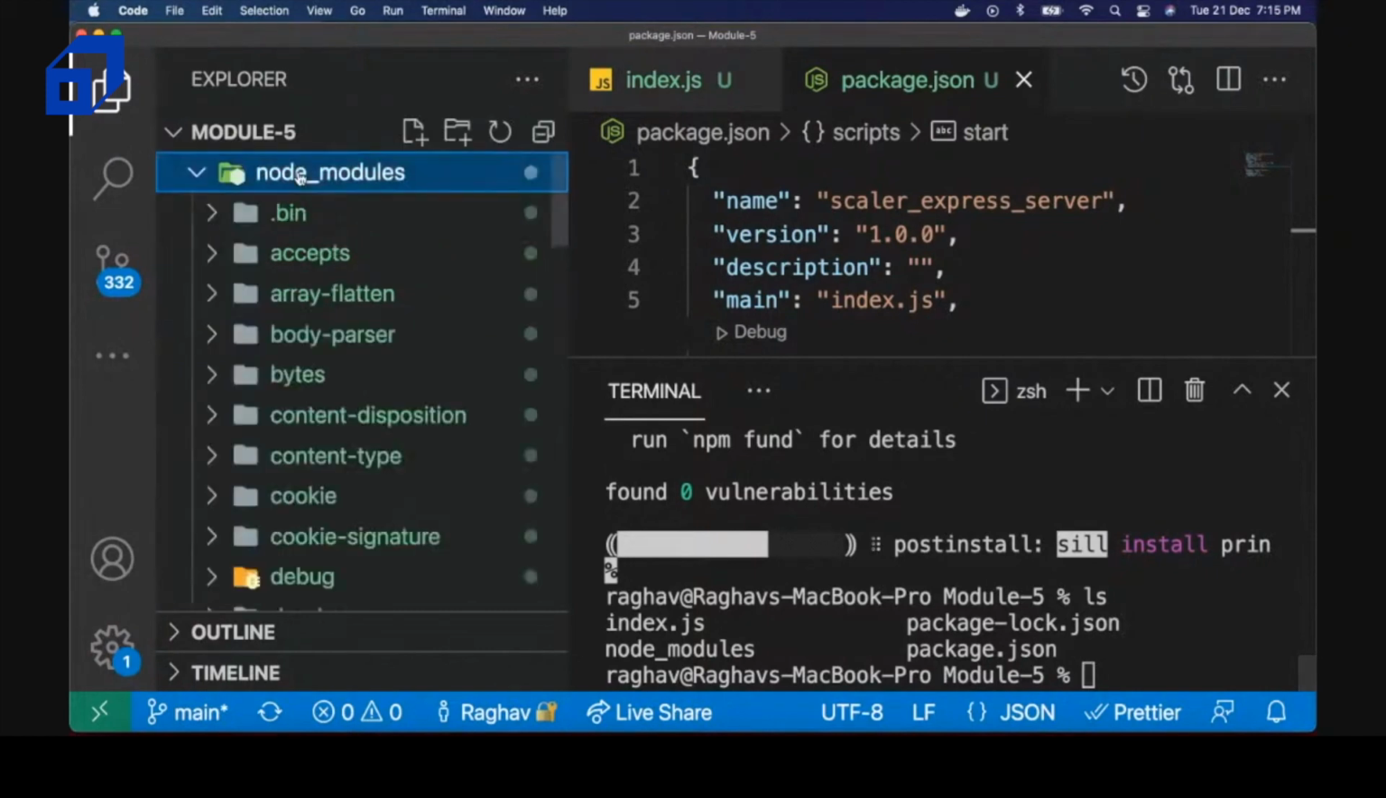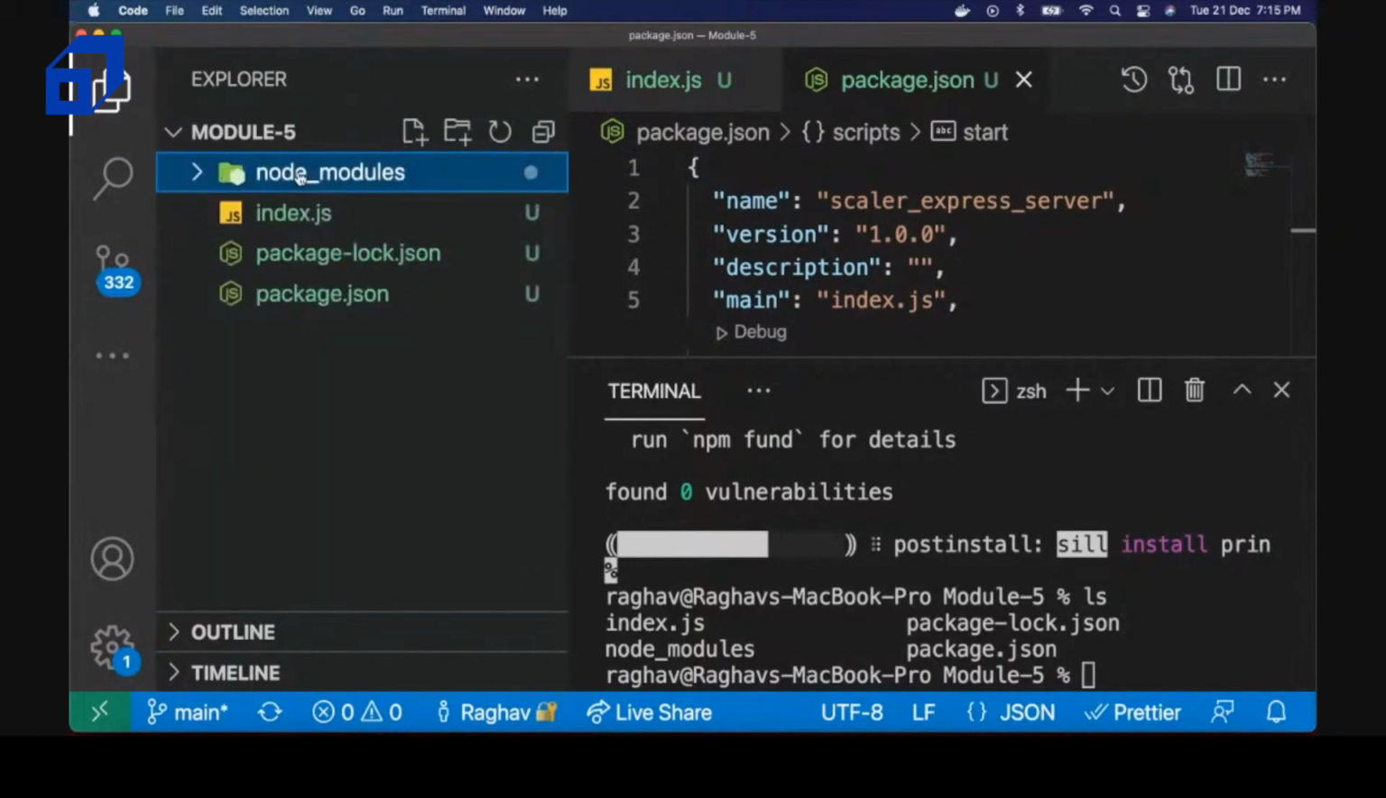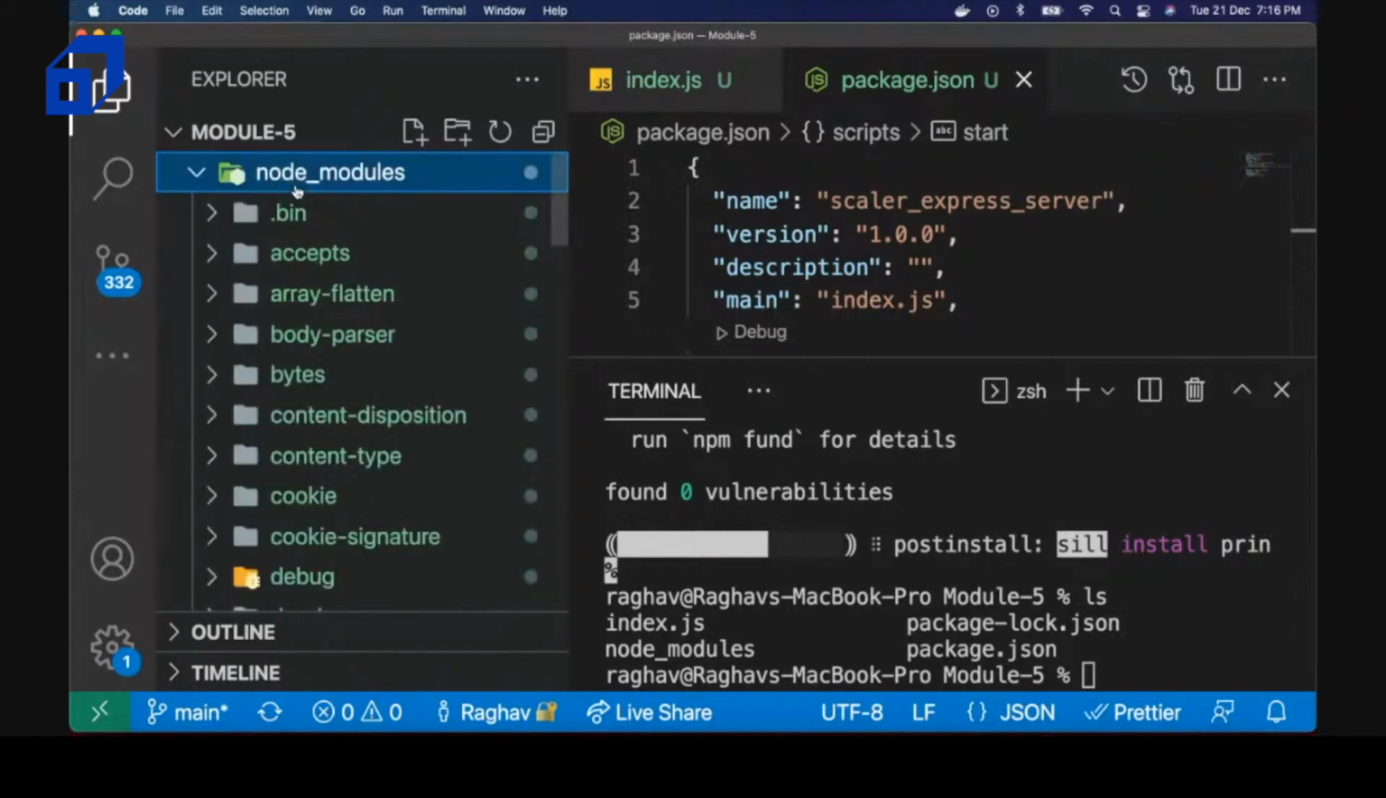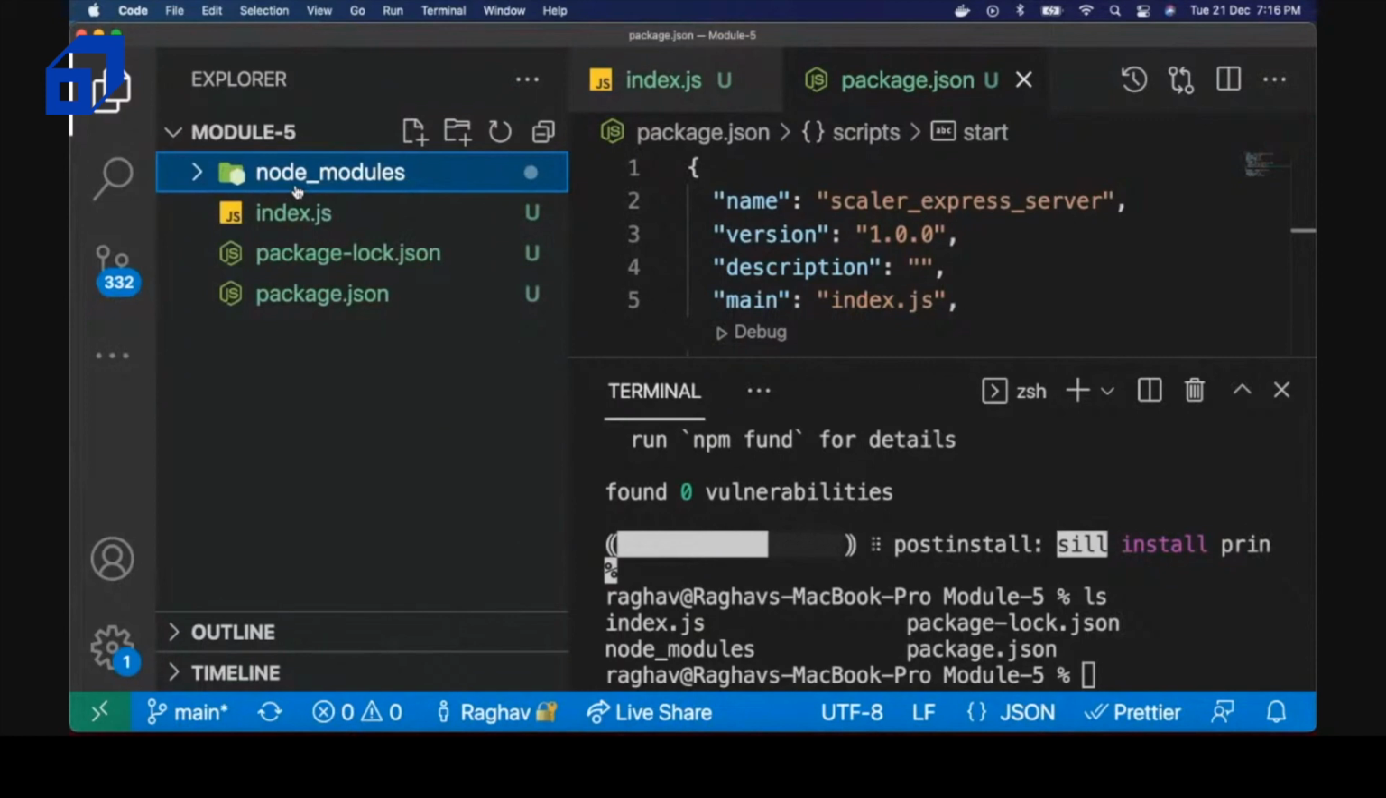So initially the node_modules. This is the main dependency, all the modules as well as all the code base and the libraries that we have installed within our server. That is contained within the node underscore modules folder. So if you delete this folder, all the dependencies as well as all the libraries or frameworks that you have downloaded would be removed. So all the code base is contained within this node_modules folder.